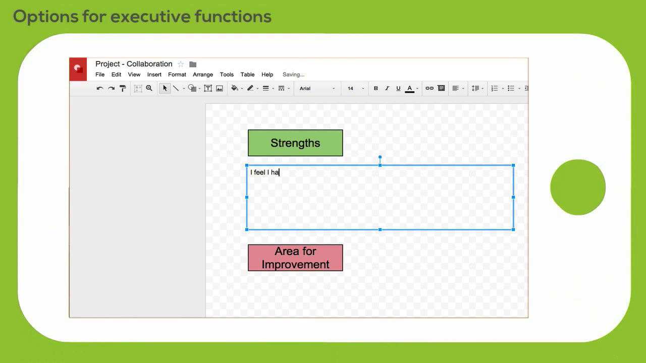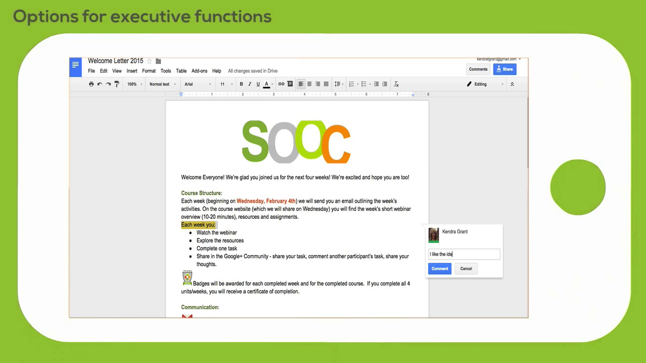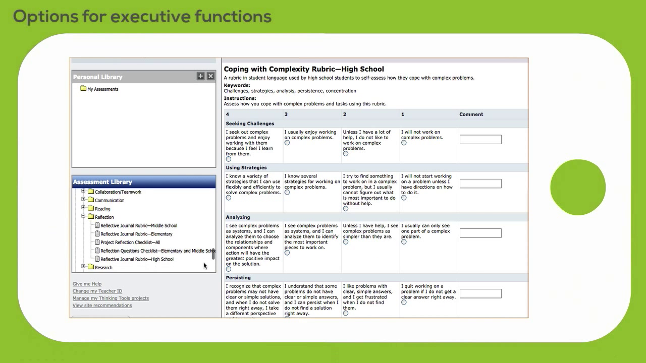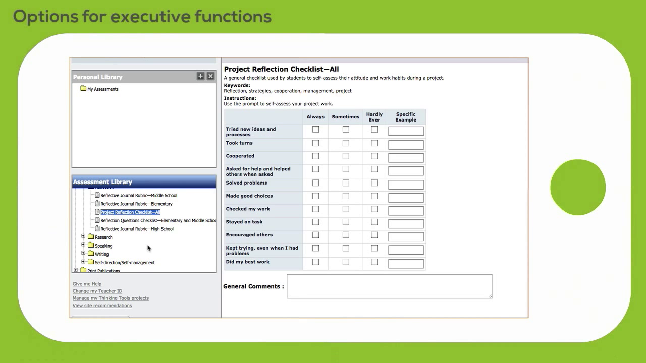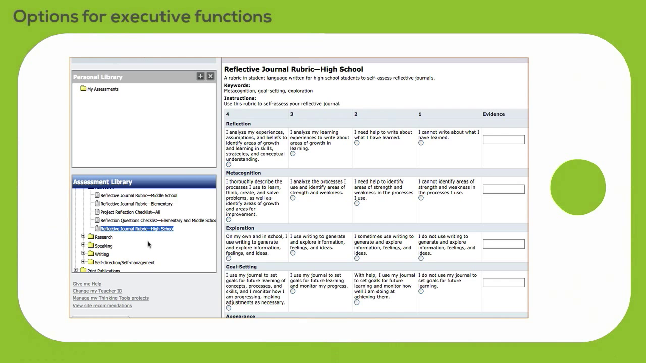Include self and peer assessment to provide timely feedback, such as with Quick Writes and the comments feature of Google Docs. Include assessment checklists, rubrics, and exemplars to help structure and guide learning. Intel has an excellent online assessment tool to help you quickly create student and peer rubrics for self-assessment.